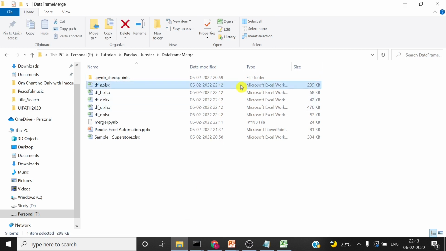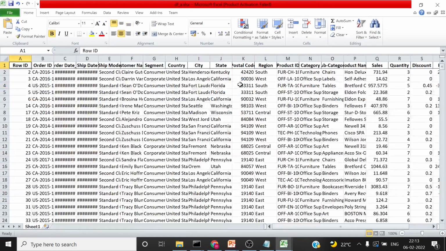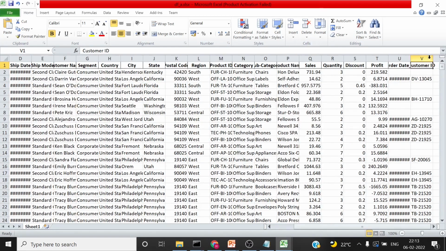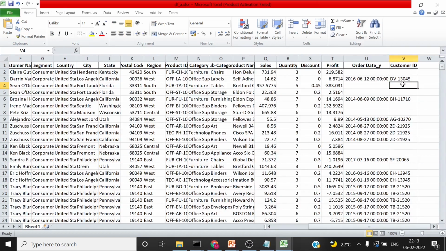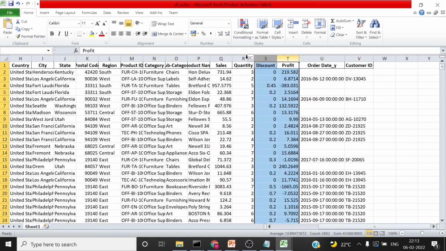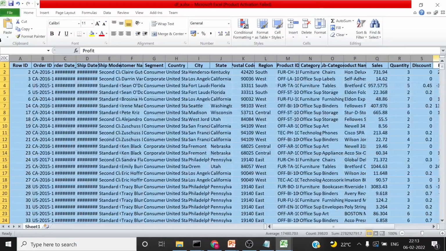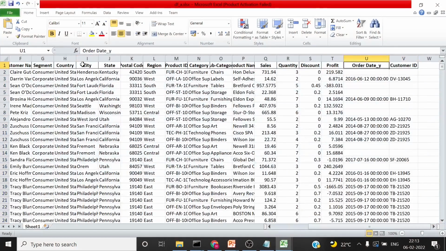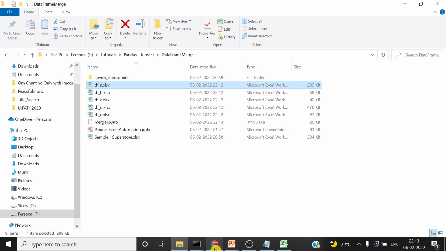Let me open this A. So we have a row ID. Let's go to the end. So you see, we have customer ID also. So what is in data frame A? Wherever the result is not there, you will see it blank. These are all the columns from the details sheet, and after these, order Y. So order is there two times, so Pandas has created a duplicate column name, and then customer ID. All right. All the files are created with the data frames.